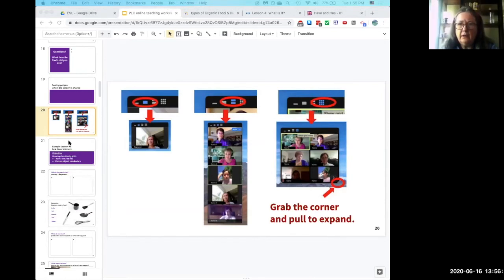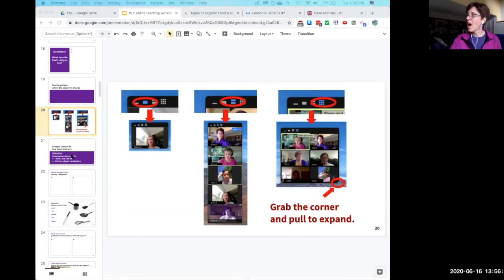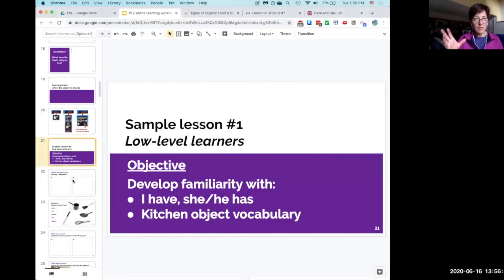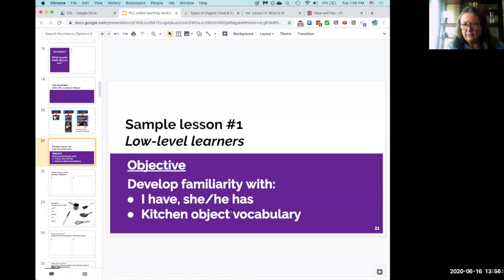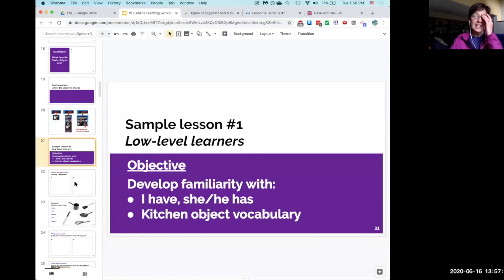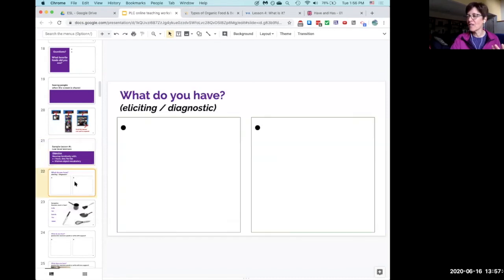All right. So this is something else to play with. We only have 5 minutes left. I want to just show you a quick sample lesson. This is just to give you an idea of the practice for this, okay? This is a lesson I've done parts of with low-level learners to develop familiarity with have, has, and some kitchen object vocabulary. You were wondering why you had that spoon next to you. So we're not going to do it exactly the way I would with students, because we don't have so much time left.